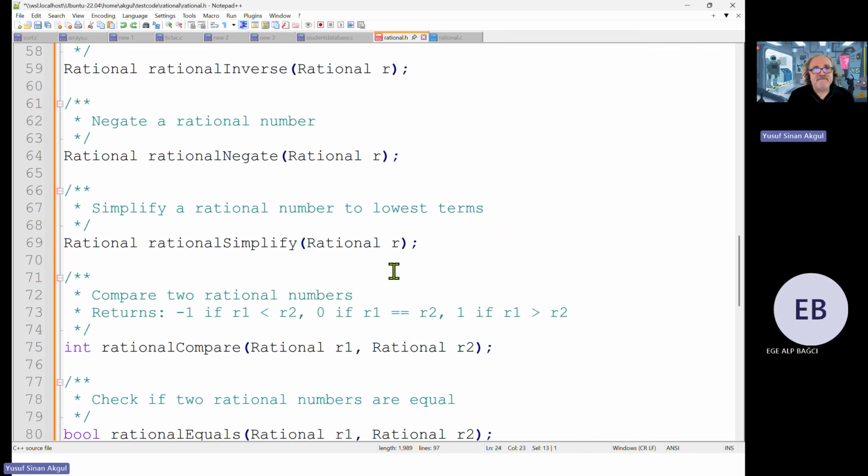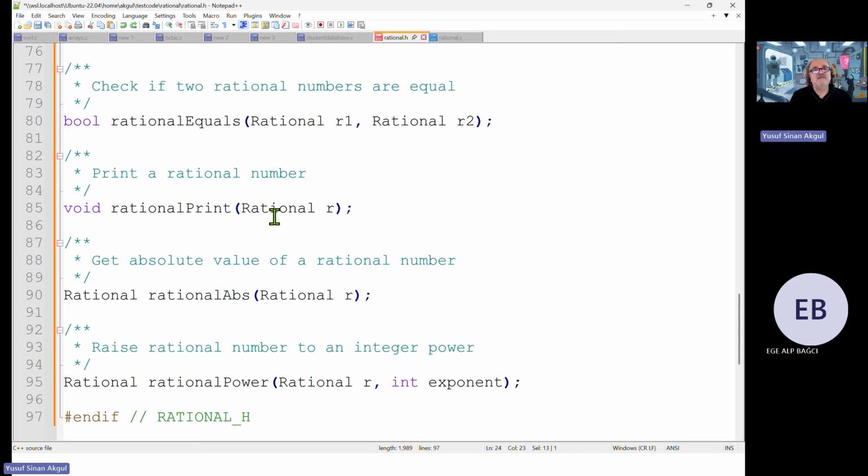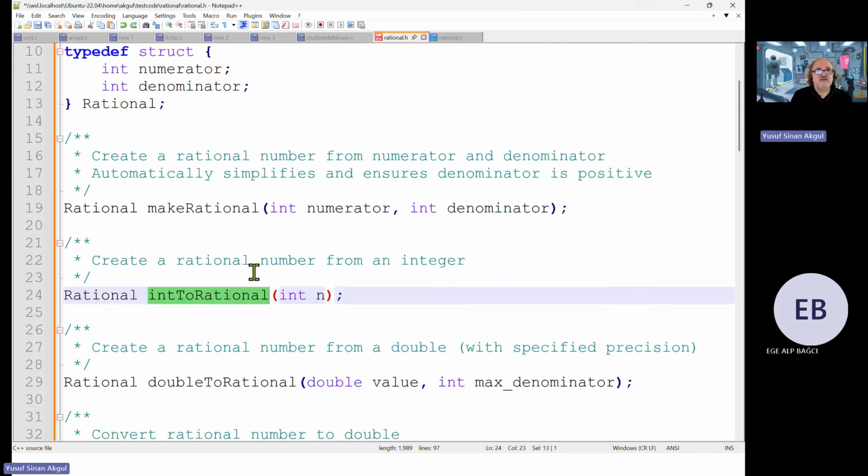Okay, good. So this is rational compare. This is nice, right? So how do you think this will work? If these two are equal, it should return 0. If this one is less than this one, it should be -1. It's like strcmp, right? Rational equals, rational print. This one is definitely printed. This is rational ABS, which returns the absolute value of the rational, and this is rational power. I'd like to take 1 over 2 squared, which is going to return 1 over 4, right? So those are all the functions.